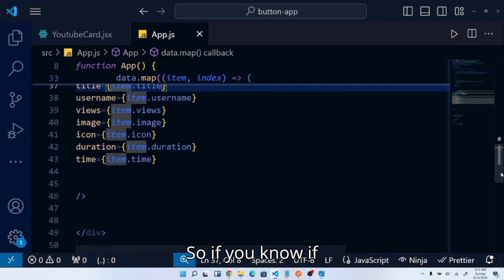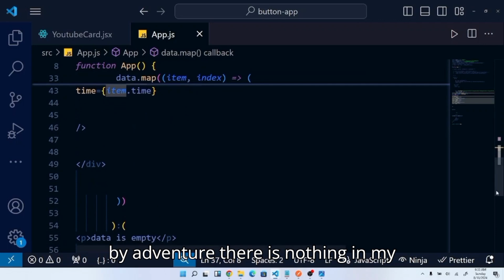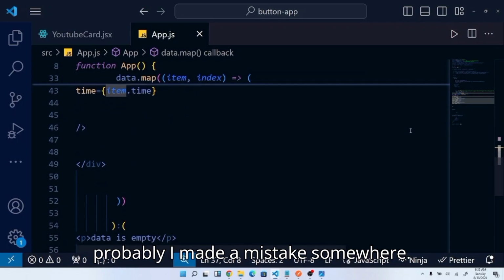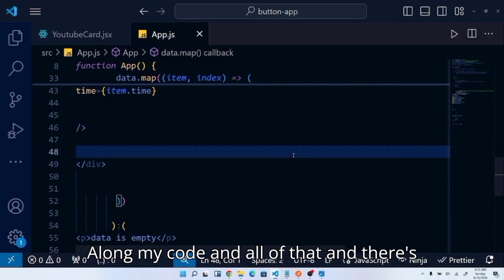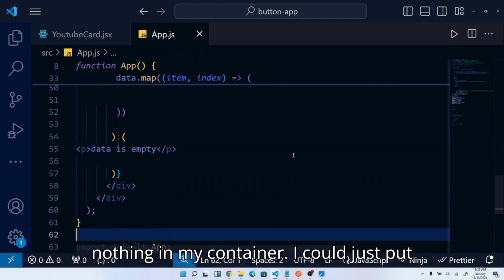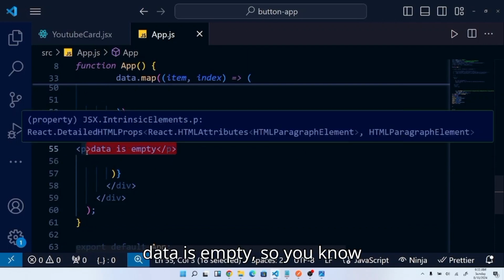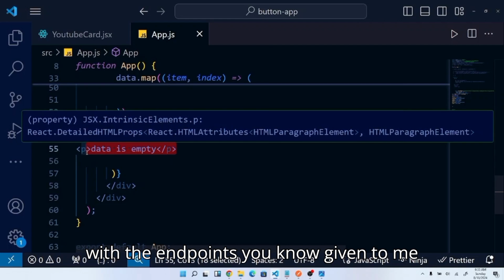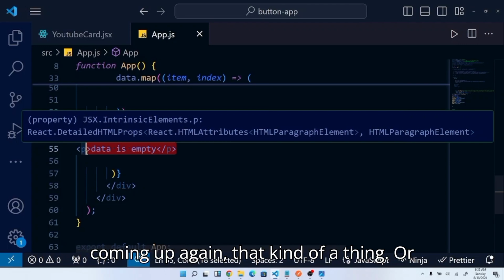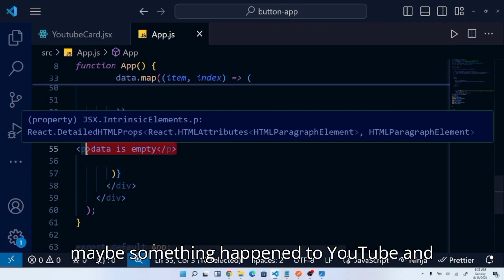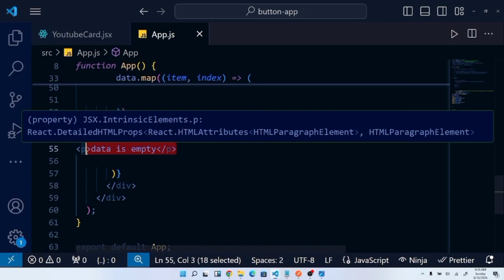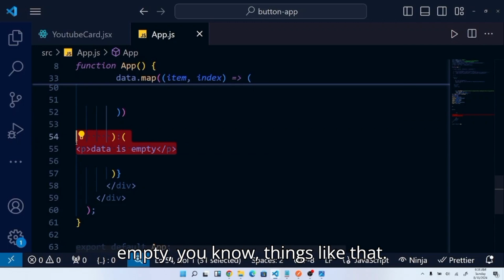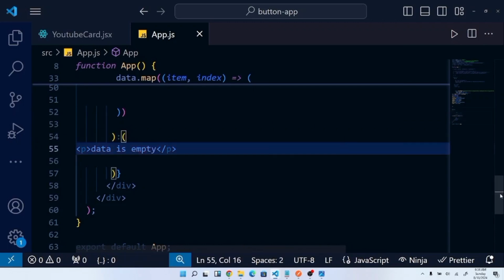So if perchance there is nothing in my container, because it could happen, probably I made a mistake somewhere along my code, and there's nothing in my container, I could just put data is empty. There might be an issue with the endpoints given to me from the backend, the image might not be coming up, or maybe something happened to YouTube and we're not seeing our videos, stuff like that. But you could just write data is empty, things like that. So that's just basically it.